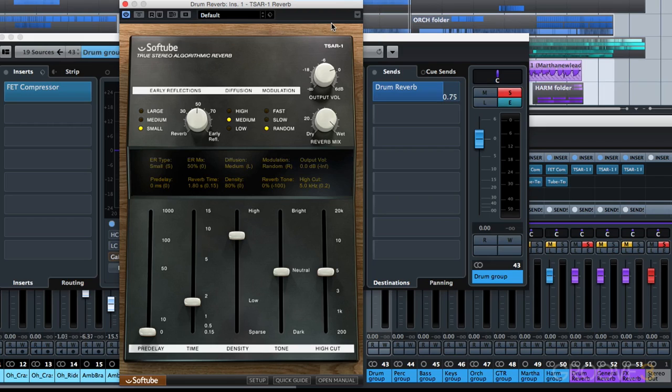Important note, I think it's best to dial in reverb levels using headphones, as reverb is far more apparent on headphones than on speakers.